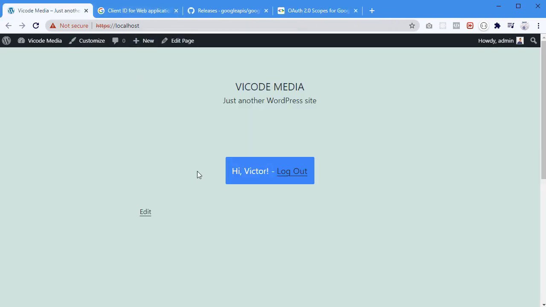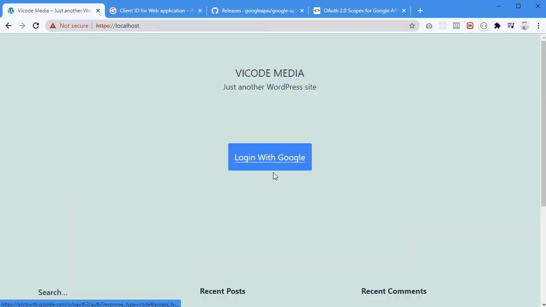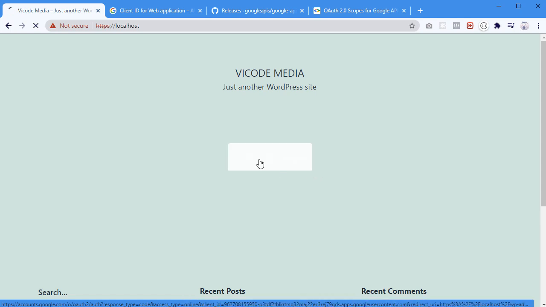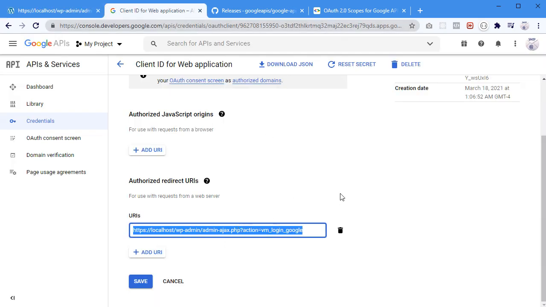Okay, so what I want to do now, I'm going to log out. Yes, log out, go back to Vycode Media website, and I see this login with Google button. Okay, so if I click here, it's going to say choose an account. I choose an account, and it redirected me to localhost wp-admin admin-ajax action. This is the action I added right here. Okay, so now we should create this action and store this data, because right now we're getting a code here. This code is from Google, and this code contains all the information from Google.